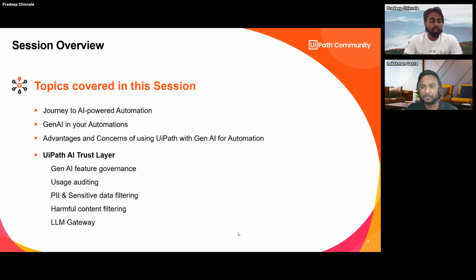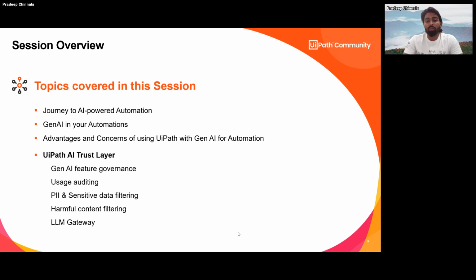Let me go through the agenda without any delay. Here is the agenda we are going to cover in today's session as part of the Solution Architect series day 5. The agenda starts with basic automation, when we started, how automation was, and what kind of automations we are doing now. Then, what capabilities we have in GenAI-based automations, what advantages there are when using GenAI, and what concerns there are with GenAI automation.